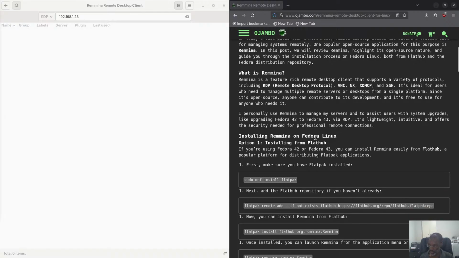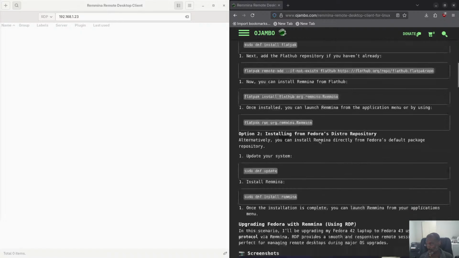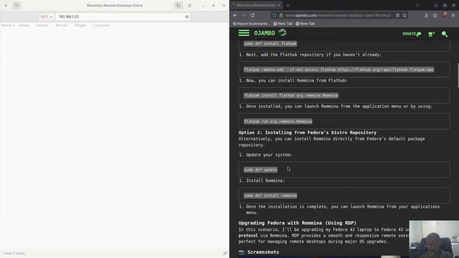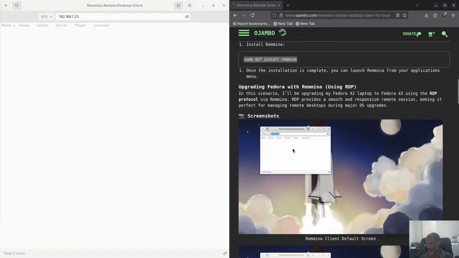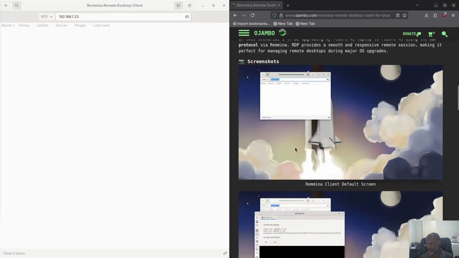So there's a couple ways you can install. You can install it from FlatHub. I installed the one from Fedora repositories. You can install it from the software package, or you can install it from the command line. This is basically what I did. DNF install Remmina. I think I used the software. I can't remember how I installed it. But as you can see, here we go.